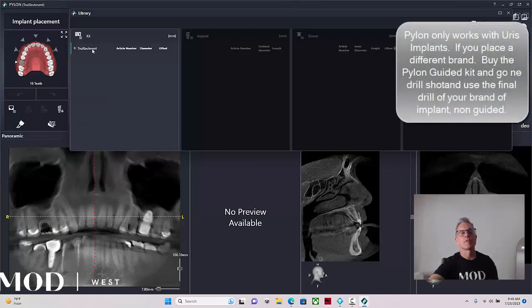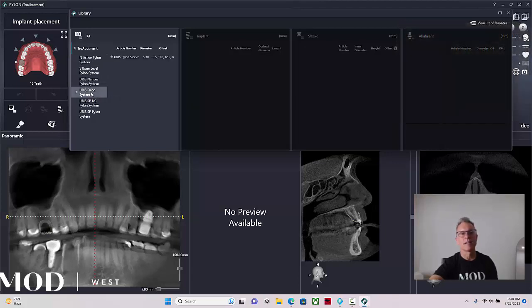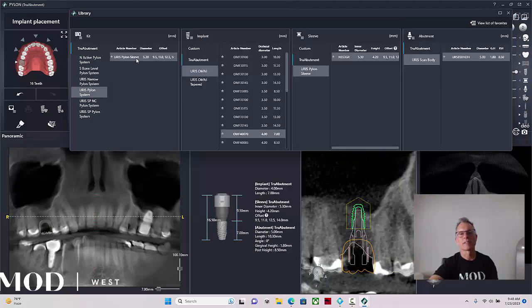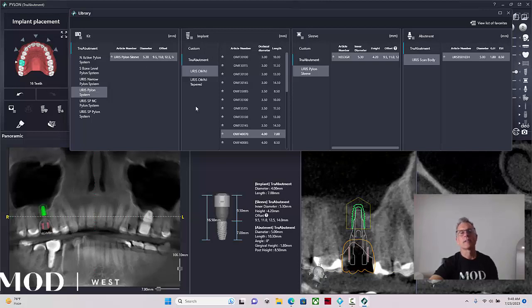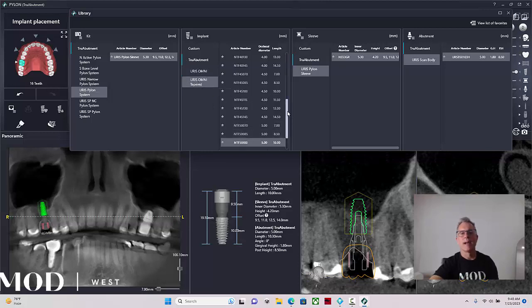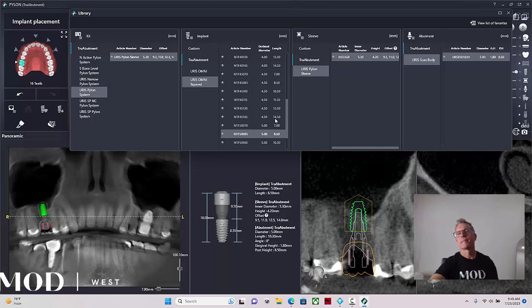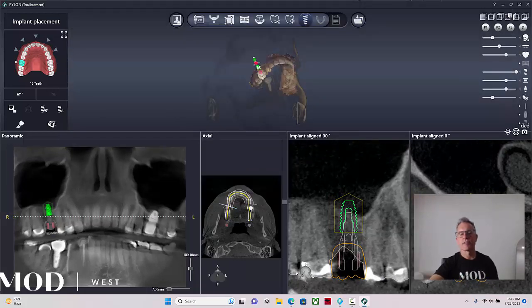In this case we're just going to work on true abutment. So I'm going to select true abutment, and I'm going to use the Urus Pylon system, that's their guided kit, and I'm going to click on this sleeve. Now it's going to go ahead and give me a bunch of different options for implants. I'm using a Urus Omni tapered, and I already know this is a 5 by 8.5. And so I'm going to go ahead and close this.